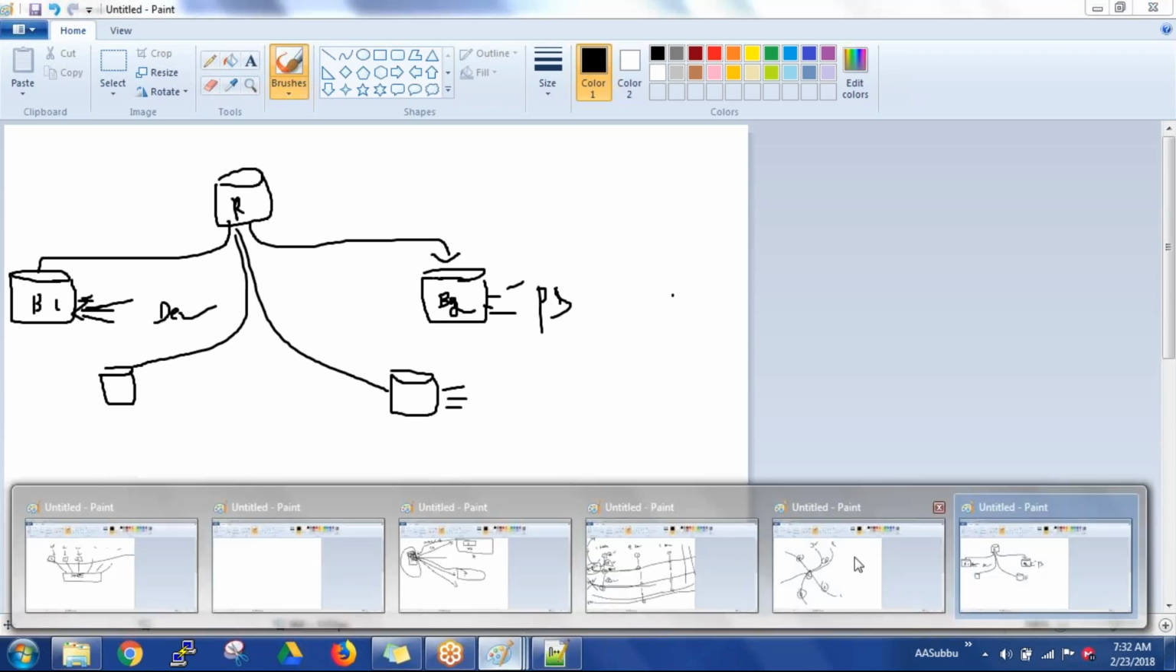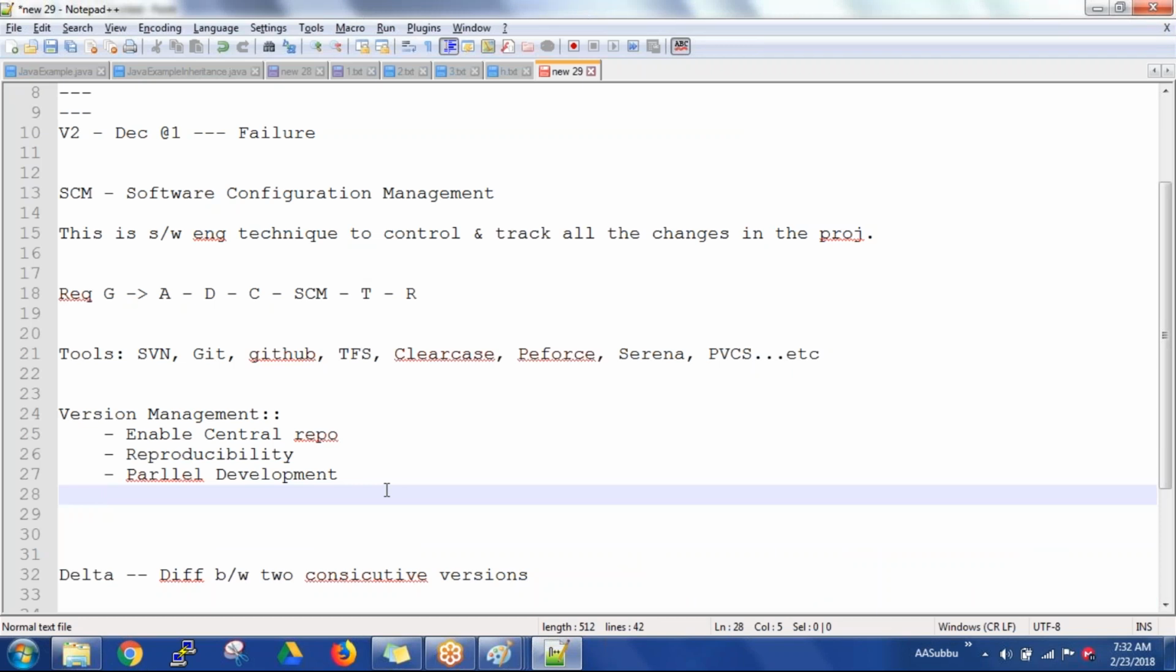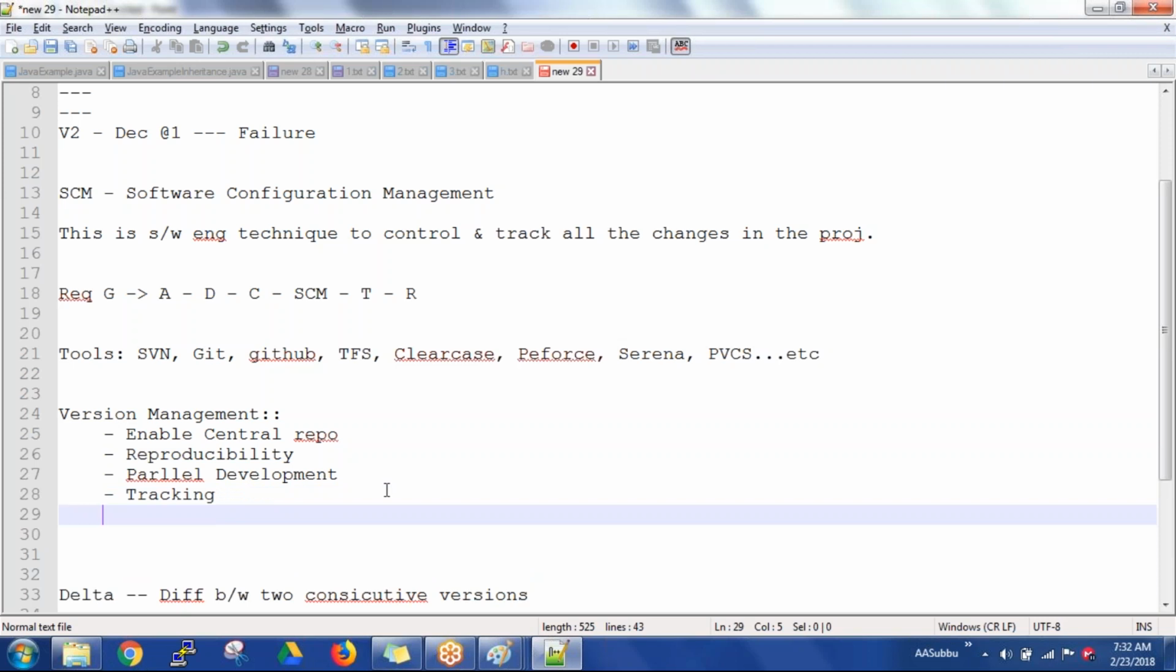Tracking. As usual, we can track each and every change for each and every file. What was the previous version? What was the initial version? What is the difference between version 2 and 3? Each and every change of the file, every line of code, can be tracked. Who has committed this, what were the changes, and for what fix he made these changes. All these things can be tracked.